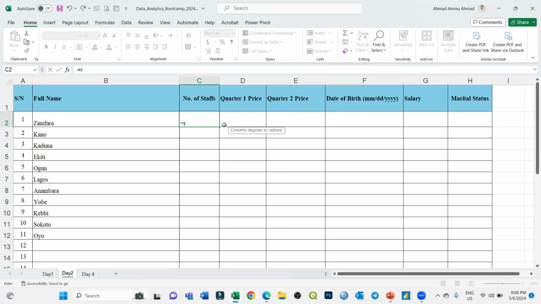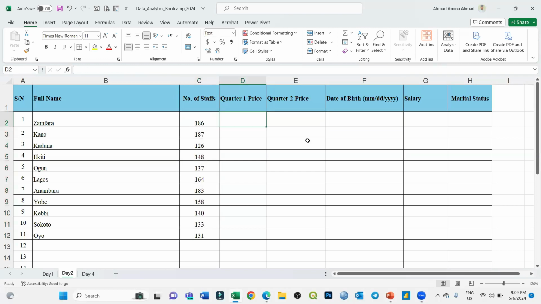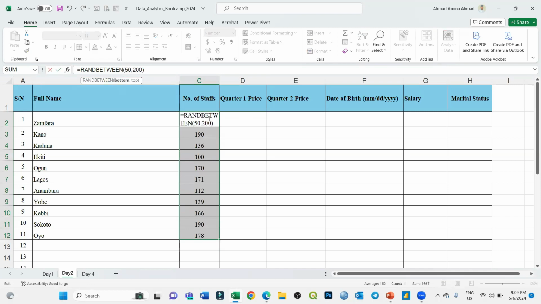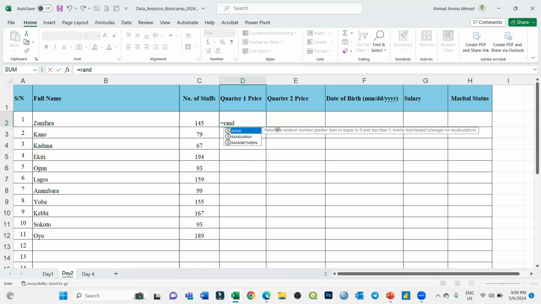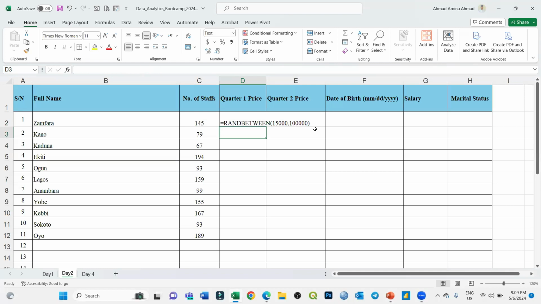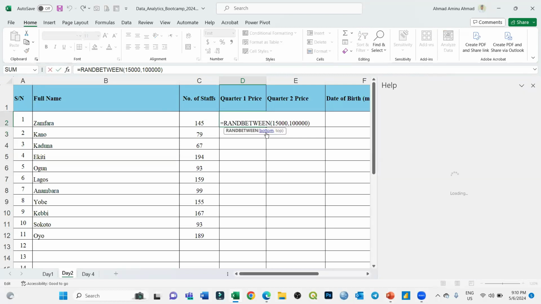Don't worry, I'm just going to use the RANDBETWEEN that I told you about. With RANDBETWEEN, you put the range that you want. I need from 100 to 200 steps. So for the price, I want it from 50. I'm just creating the data that we are going to use, don't worry. So I'm going to say RANDBETWEEN, for the price, I want it to be between 15,000 to 100,000. Yeah, I think it's okay like this. From 15,000 to 500,000.